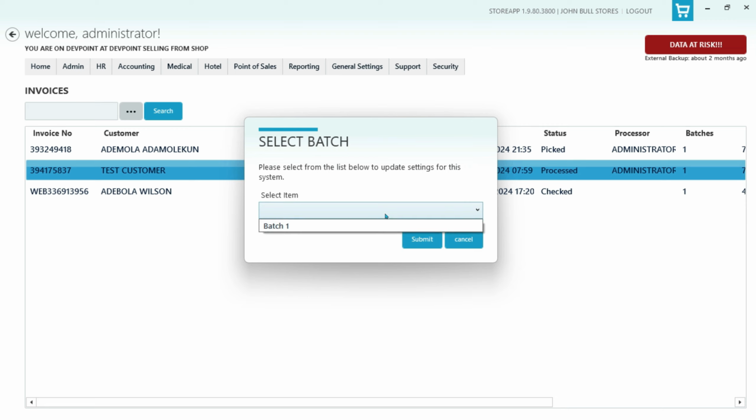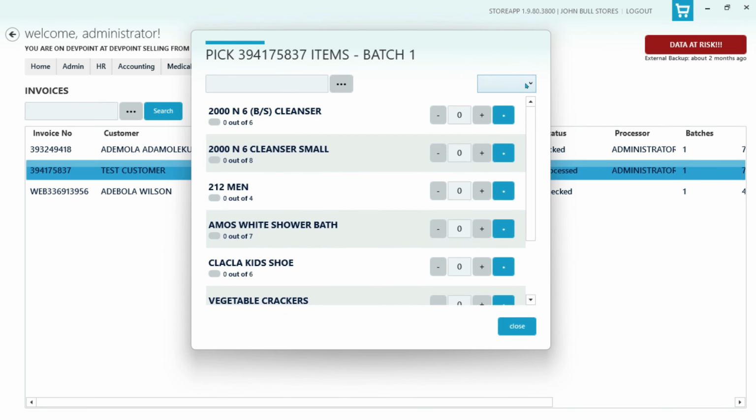They will then select the batch that they want to pick and click on Submit. They'll need to pick up a store and then start picking each of these items. In some cases, because of the distance between where you have your system and the location of the product in the store, your staff may want to batch the selection of items.